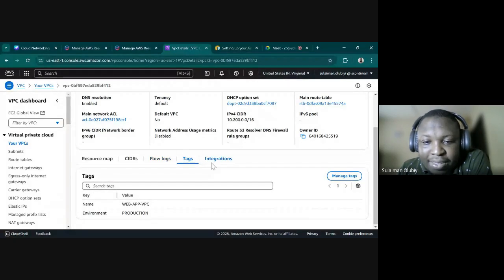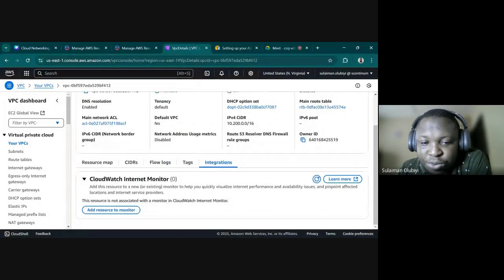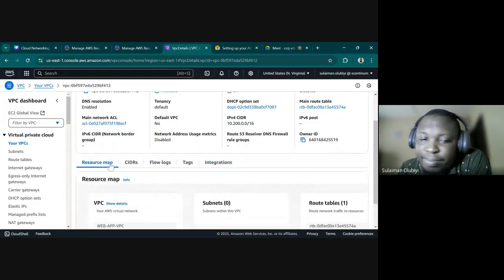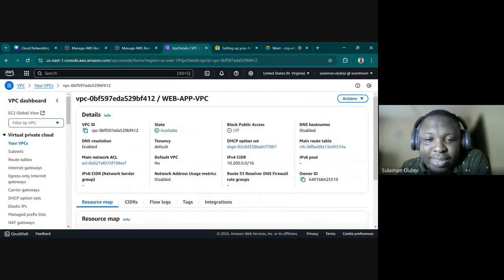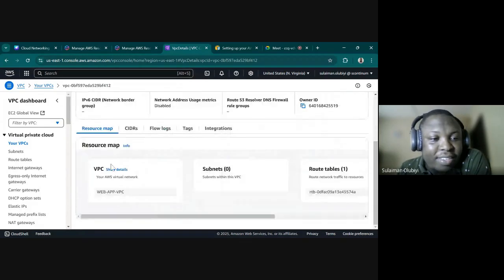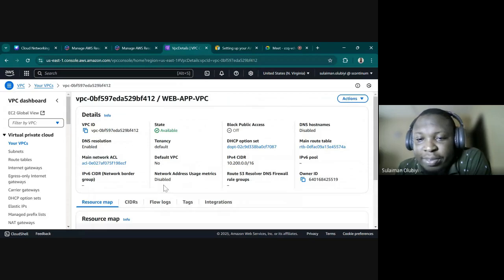Web app, these are the tags. Integration, we've not done any integration for now. Everything is still as fresh as it is. So we've added the VPC. Interesting. So I think we've done one of it.